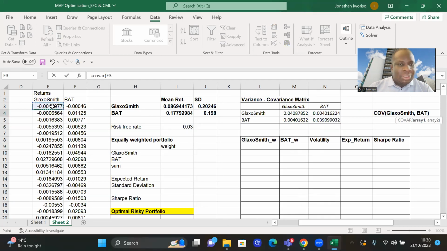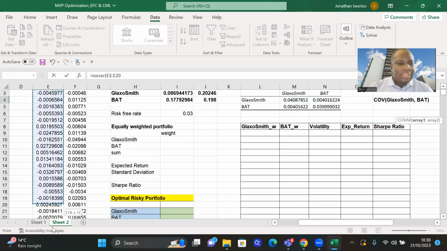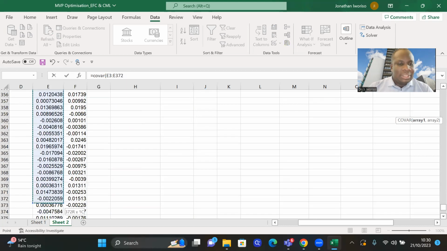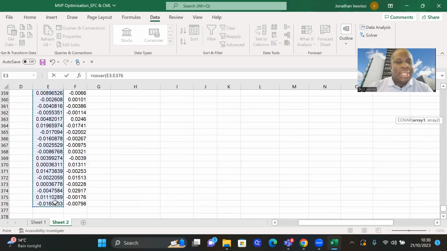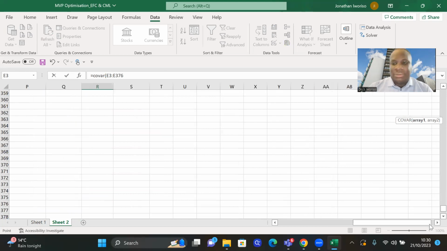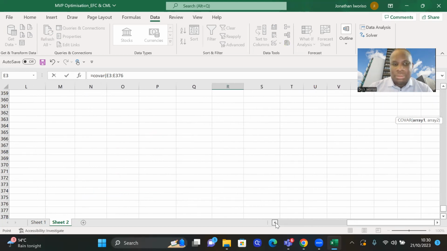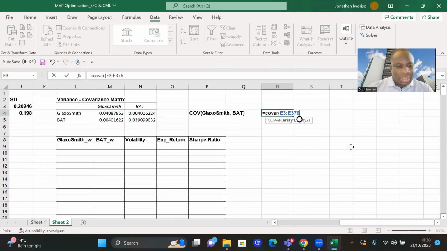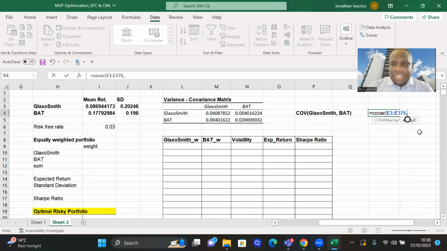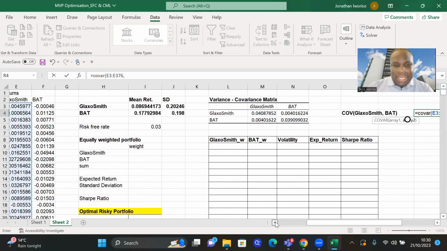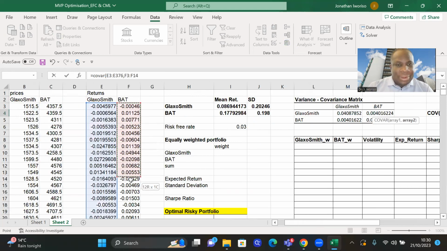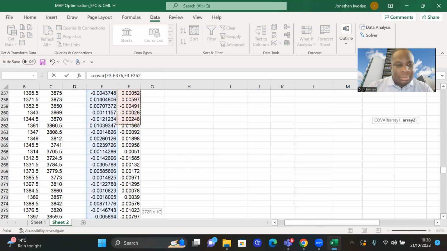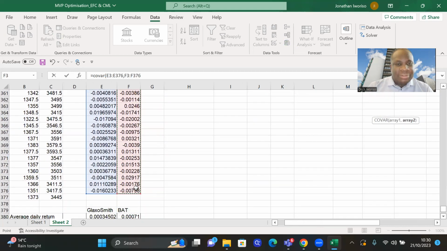So you take this. Don't include the variable names if you are using this inbuilt function in Excel. So we'll take this for the first instance, that is from E3 to E376. And then the second. For the second, we'll go back again from F3 to F376.